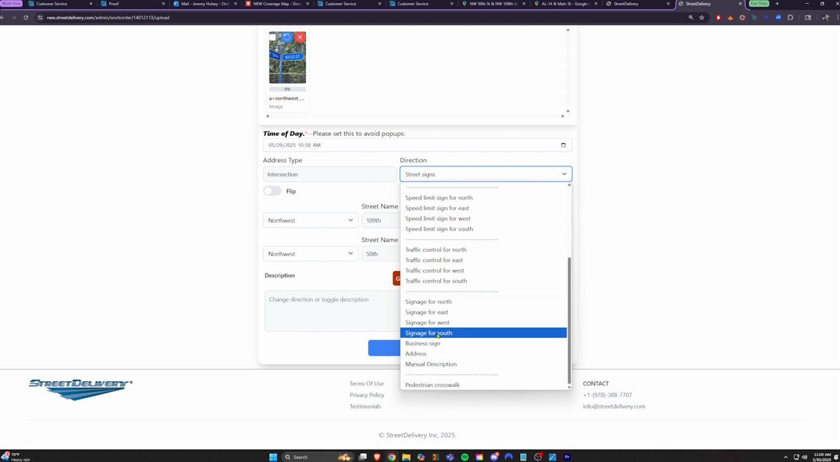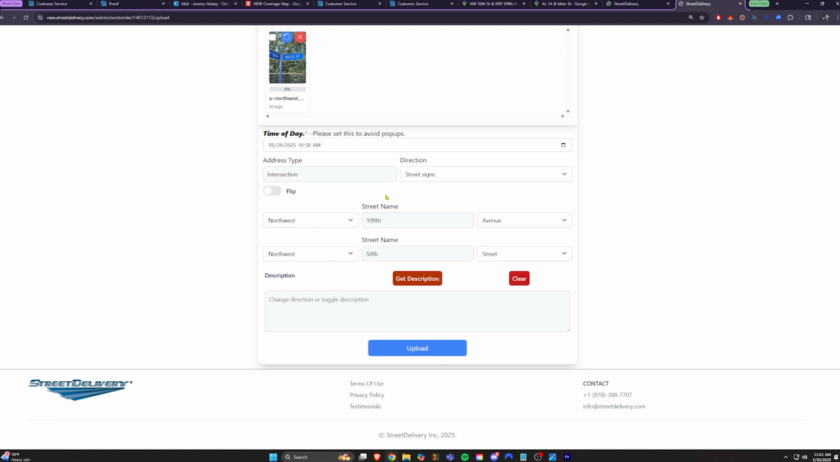If there are no street signs to photograph at the intersection, we will still want to photograph a business or an address to use as an establishing shot, and we will use these drop-downs to show that we are at the correct location. There are also drop-downs for pedestrian crosswalk. The manual description can be used to cover anything else that may be needed, such as 50-foot-long skid marks noted eastbound before the intersection. Now that our photograph has the proper drop-down, we can just hit the Get Description button, which will auto-generate a description for this photograph. We'll hit the Upload button, and we'll move on to our next photograph.